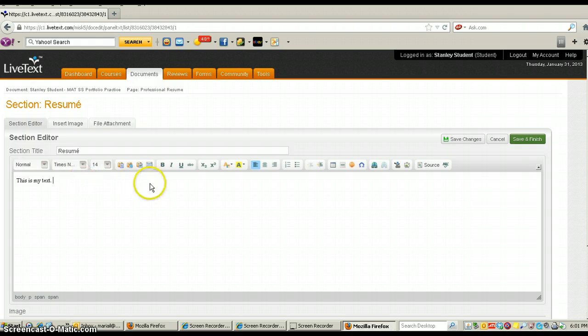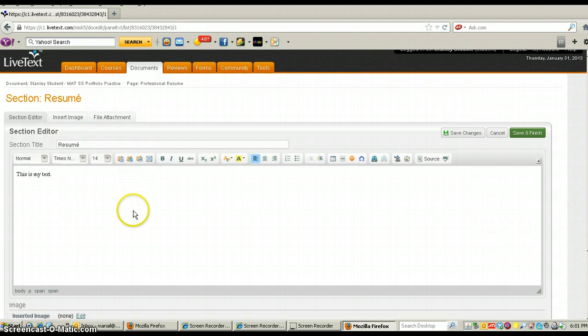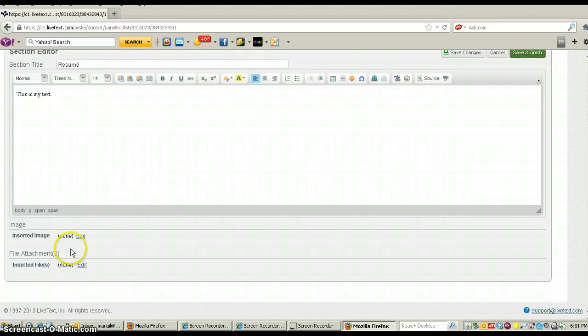Or you can paste text from a Word document. If you're going to paste from a Word document, you should use the icon here that says Paste from Word. And then another option is for you to scroll down and actually put a file attachment in this section. You see there's an edit button here.